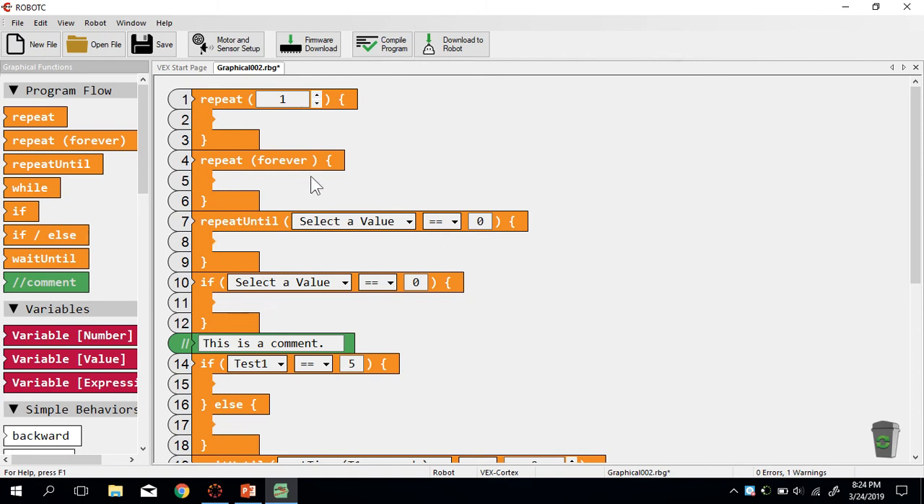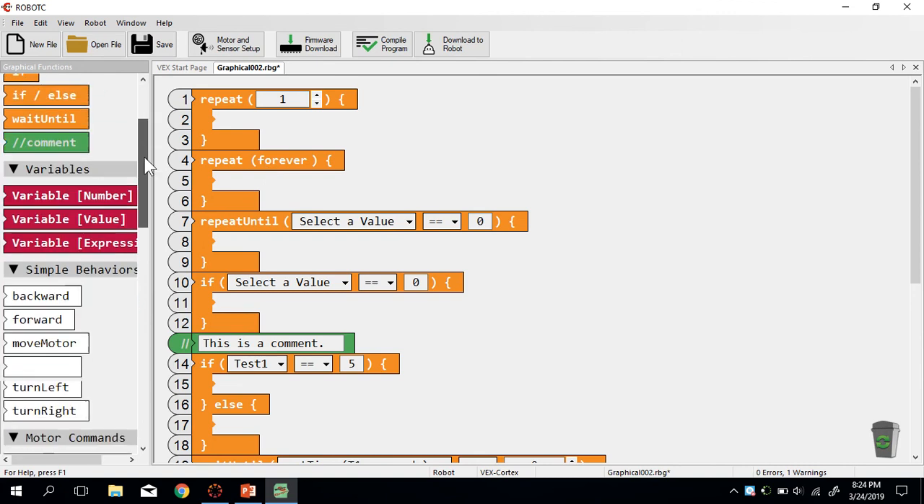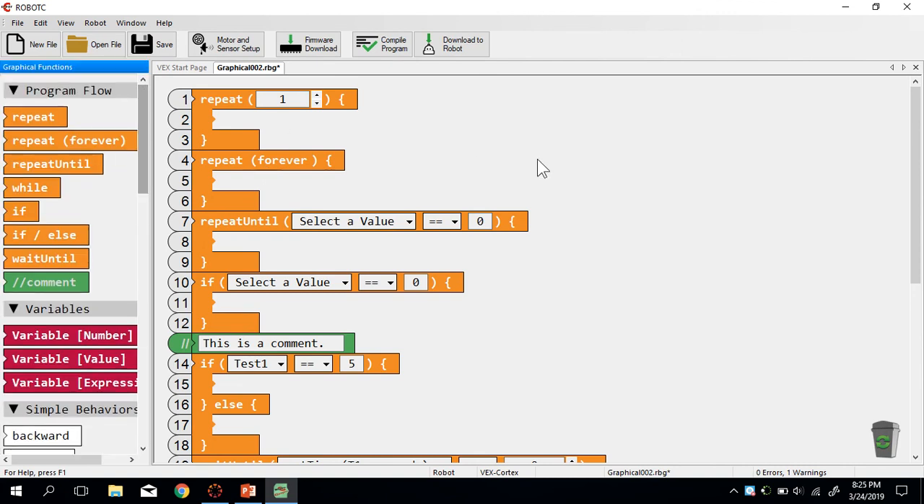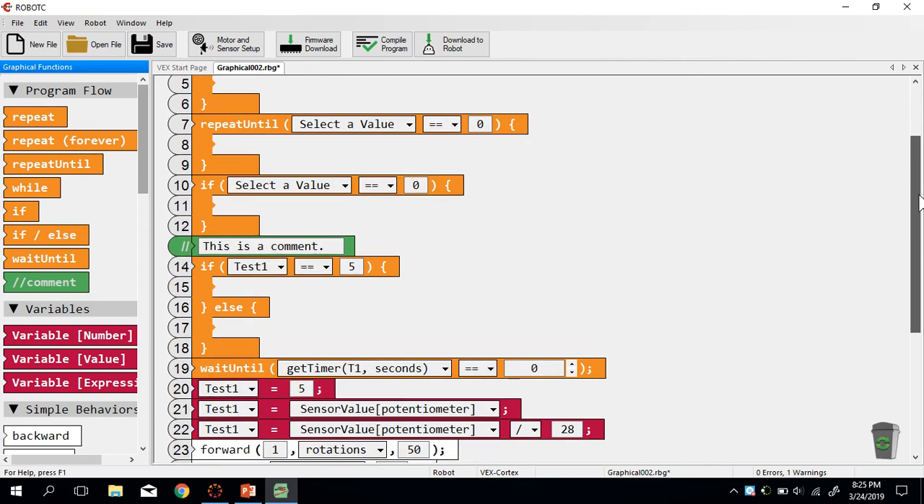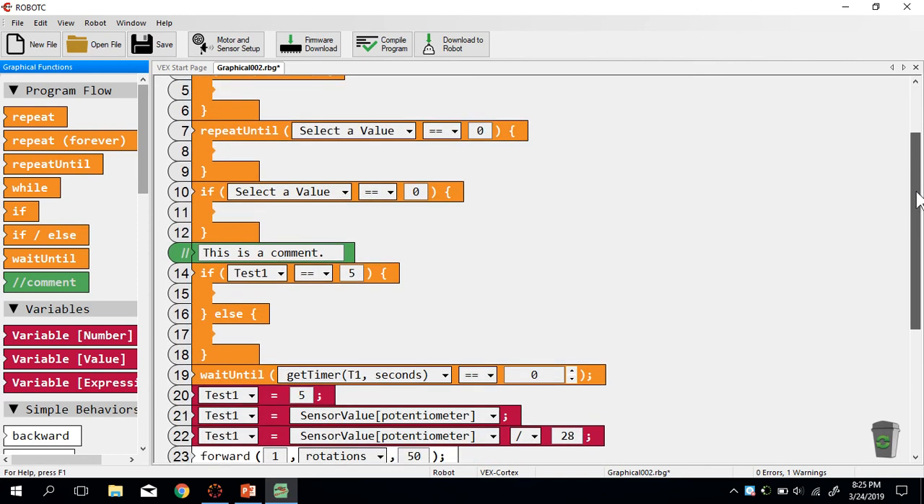So this has just been a brief overview going through all the different commands. In the next video, we'll go over how to build a simple if-else statement using sensor data and getting some kind of result.